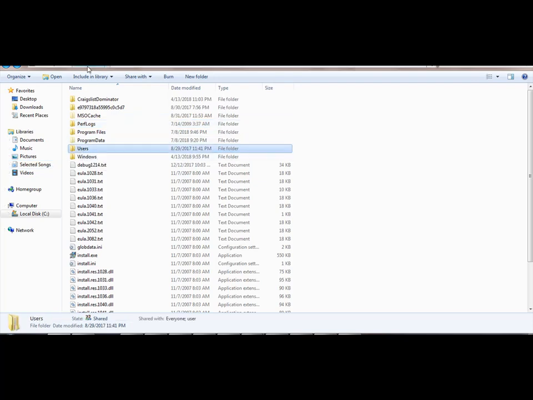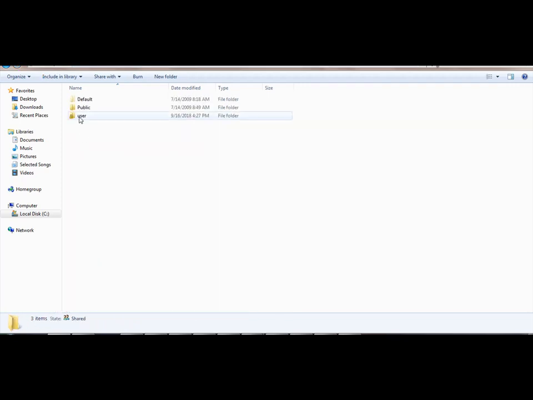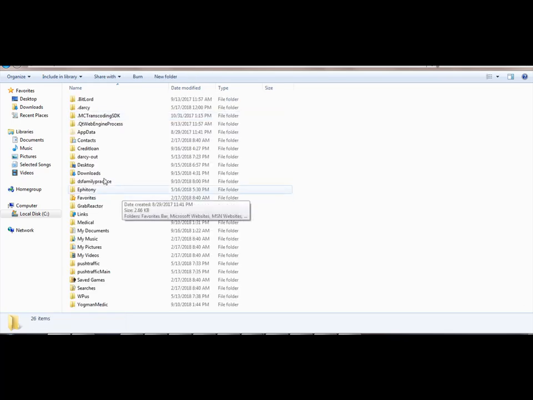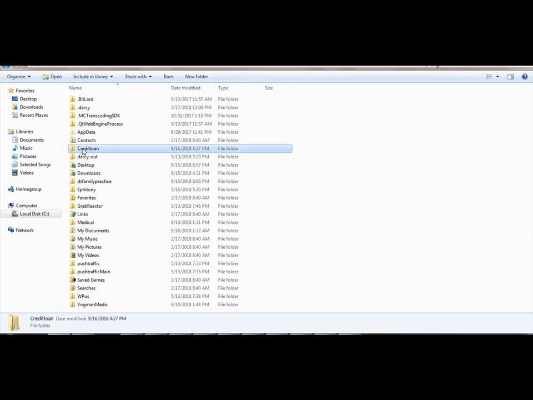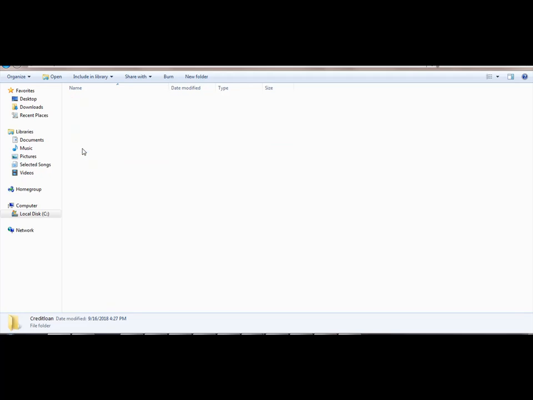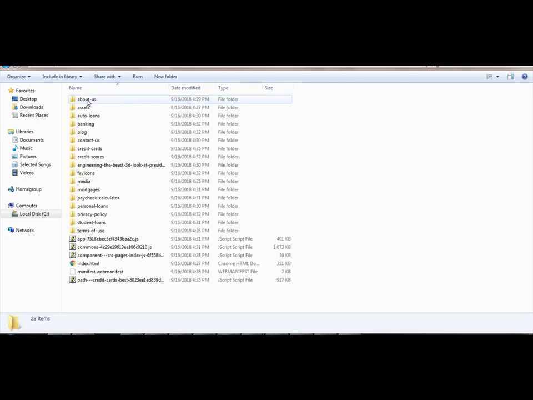Okay, so go to locals, look at this, then users, then look for the name of the, okay, this is credit loan. So just like I told you earlier, make sure that you know exactly where you're saving the file on your system, so that it can be easy for you to locate it when you're trying to open the files. So this is the folder. You can see it has actually ripped all the content of that website.